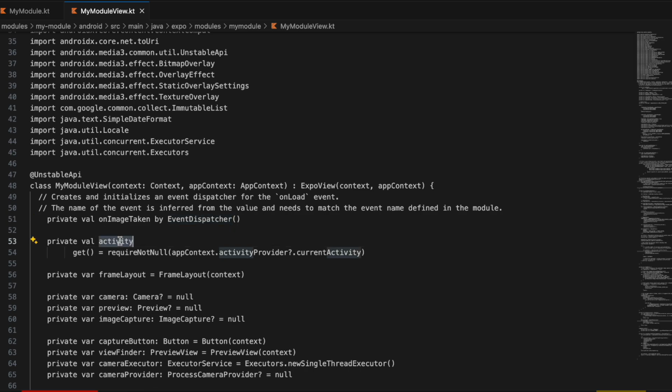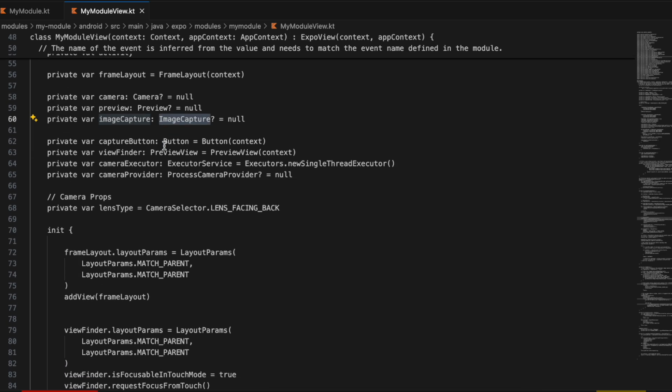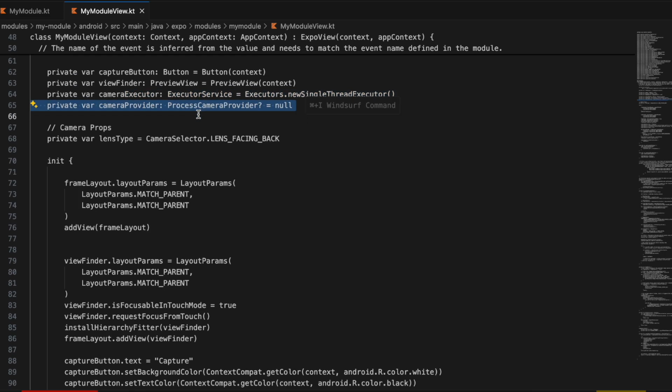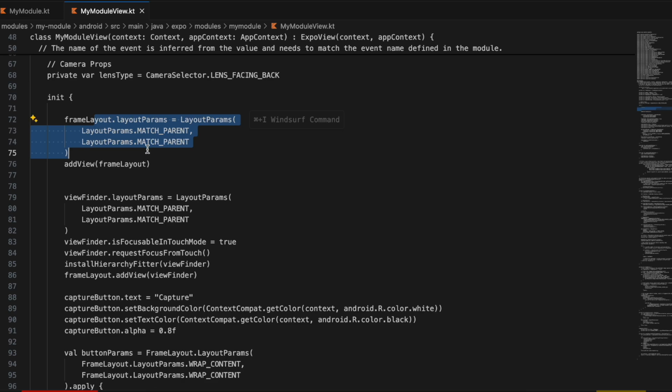Here we get hold of our activity. Here is our frame layout. Then here is our camera preview, image capture. Here we initialize our button. Here we initialize our preview view. Here is our camera executor service. Then this is the process camera provider. Here we get the back facing lens. Then we set the layout params for our frame layout. We add it to our parent view.